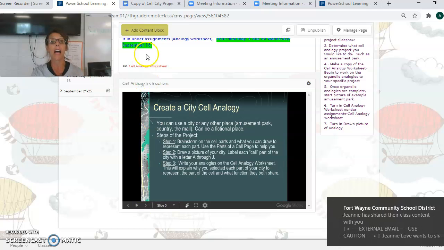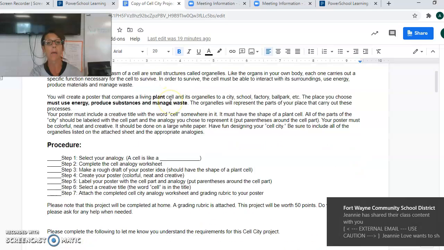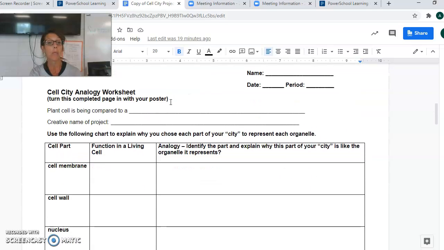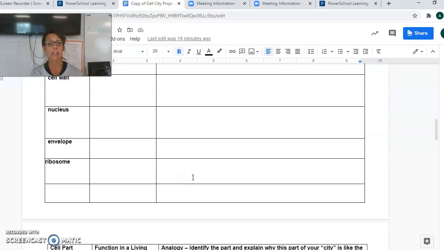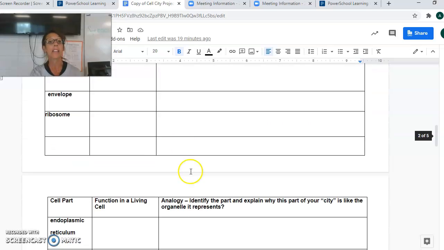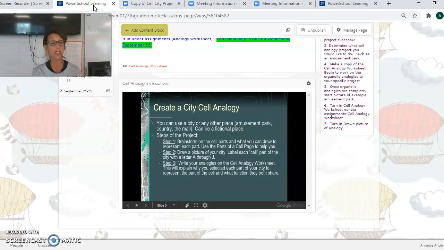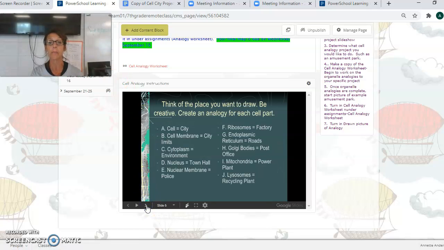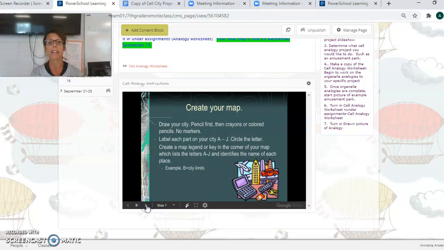You're going to fill out this copy of it, and what that would look like is your cell city, the cell membrane. How does it function in the cell, and what is it going to look like in your city? So you fill this all out. This is going to be due on Tuesday. So today you're going to come up with your idea and start working through all 10 of those organelles. So you write that analogy in your sheet. It's going to kind of look like that.